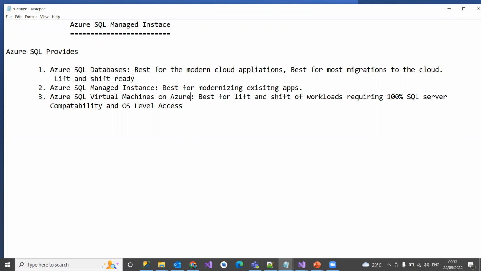Azure SQL database is basically used for modern cloud applications and is best for most migrations to the cloud, and lift and shift is ready. That means if you want to migrate to the cloud and use SQL databases in a cloud environment rather than on premises, then it is best for applications that want to migrate to the cloud environment. And SQL managed instance is for modernizing existing applications.